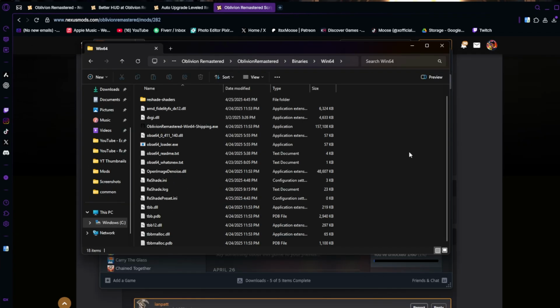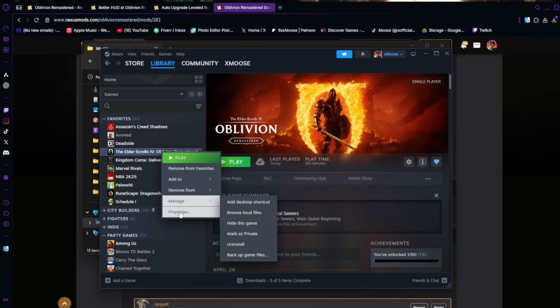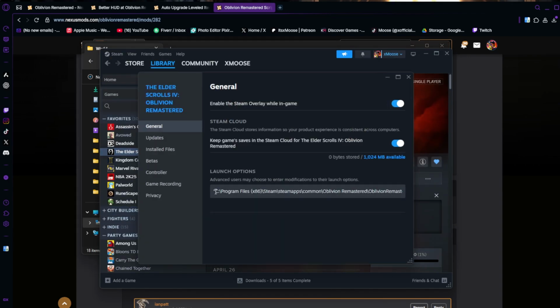Boom. All right, guys. So after you dragged and dropped the OBSE 64 into your Win64 folder, this part you have to do yourself because it could be located somewhere else for you in terms of your file directory. Make sure you click up top. You're going to copy this here. Then you're going to go to your Steam. You're going to go to Oblivion Remastered. You're going to go to Properties. I'm going to delete this all because we're going to do this together. You're going to do the open quotations, right? You're going to hit Control V.